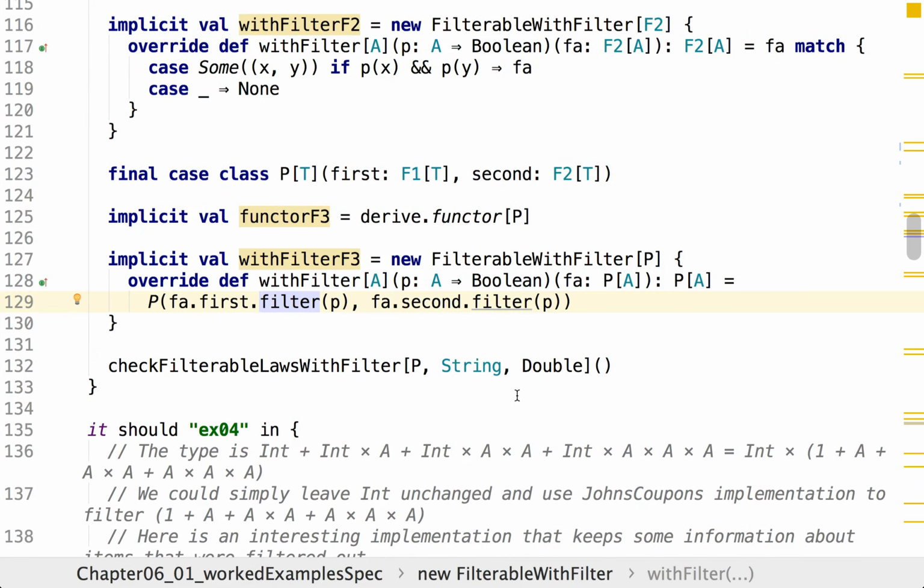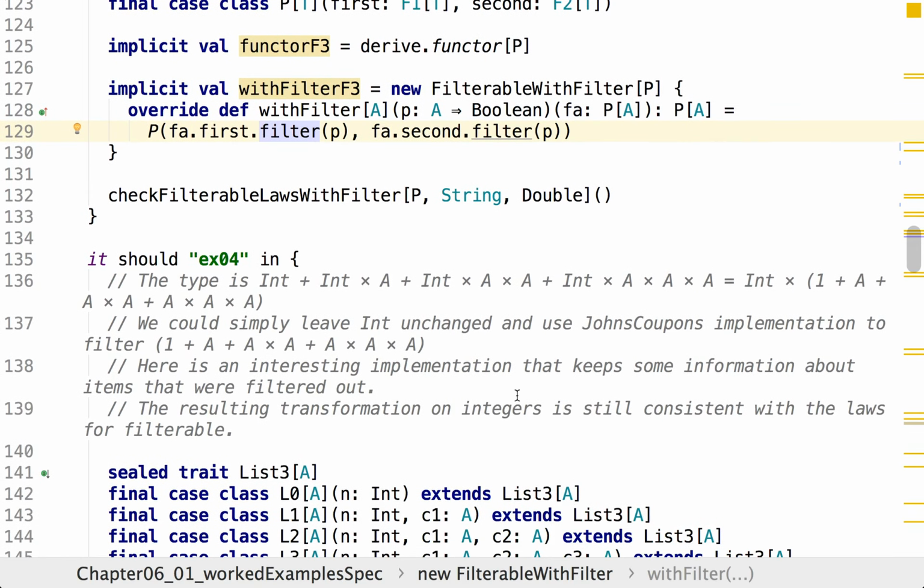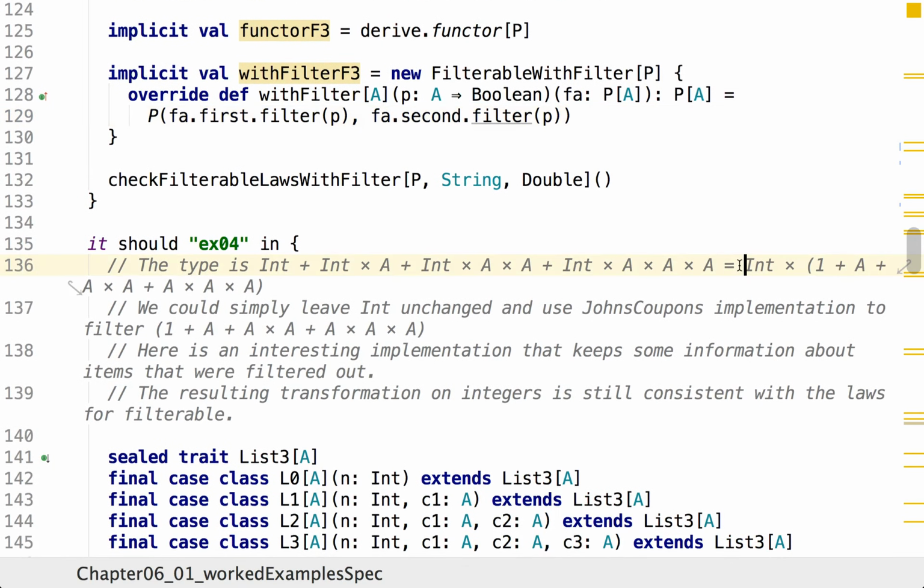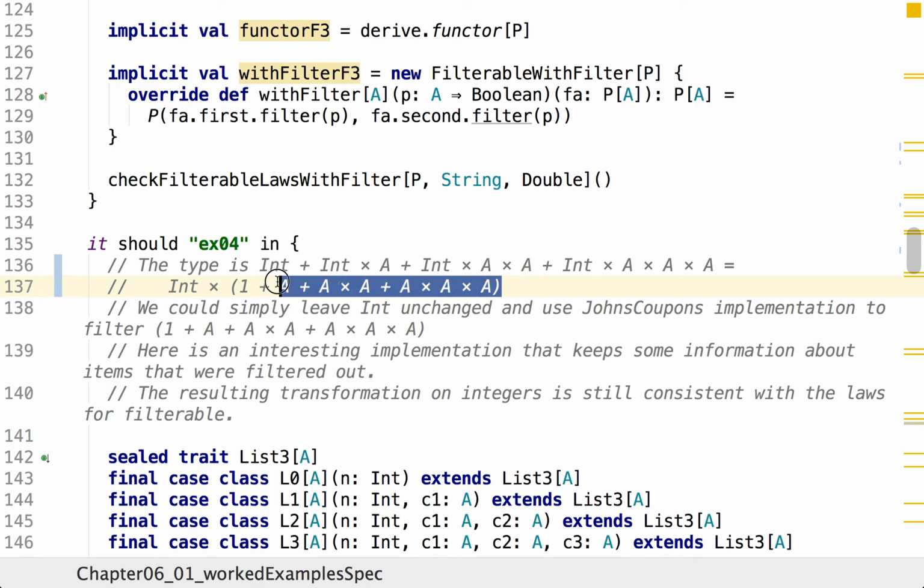We could have done this like that. And then we already have a filterable instance for this type, because this is John's coupons in the previous examples. We already have an implementation of this type, so we could just leave the integer unchanged under filter, filter this, and we're done. Now that implementation is possible and valid.